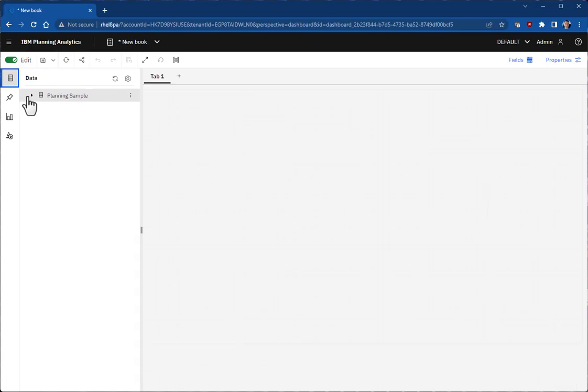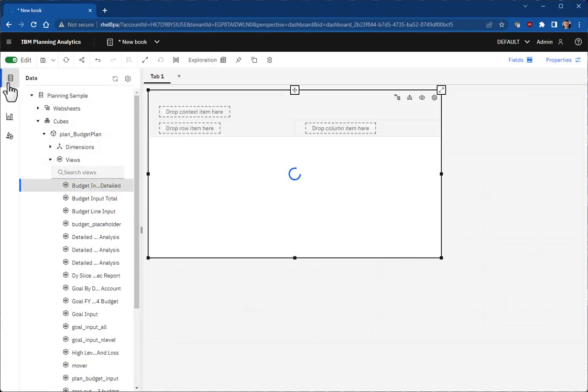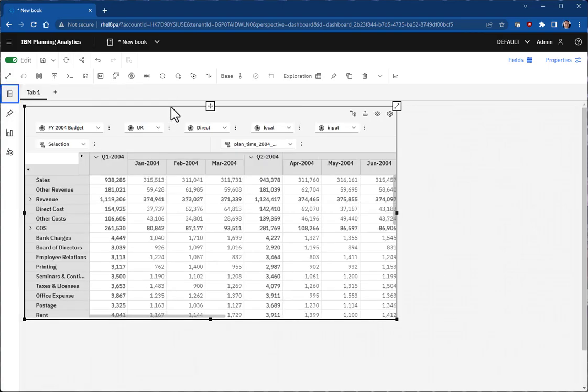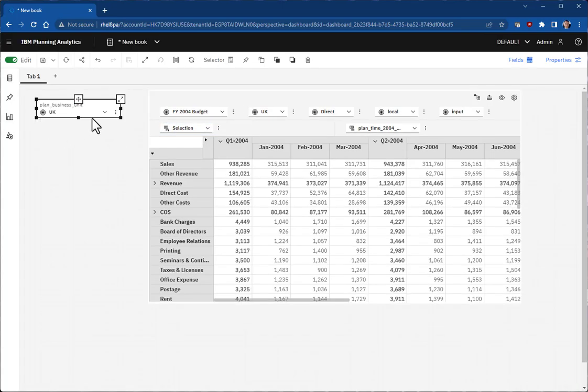In this book, we will pull a cube viewer from our planning sample database into the book. And then from the cube viewer, we'll drag one of the selector tiles onto the canvas, and we'll see that we get the new selector widget. Without this feature enabled, at this point, we'd see the classic selector widget.